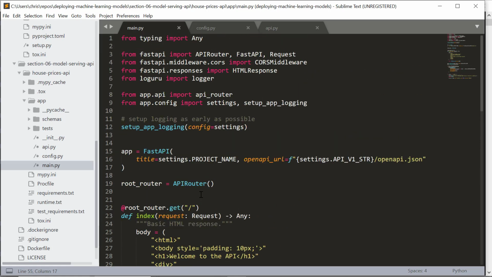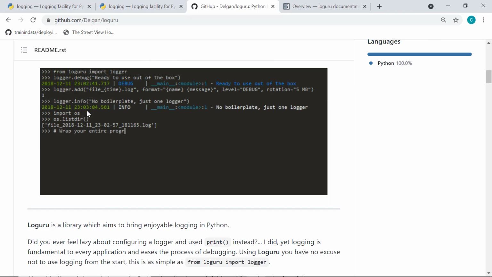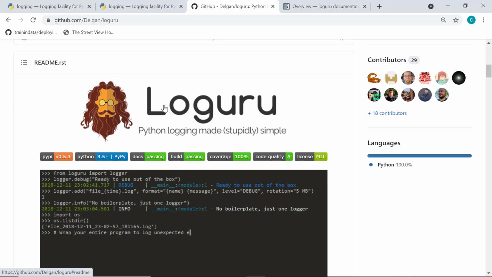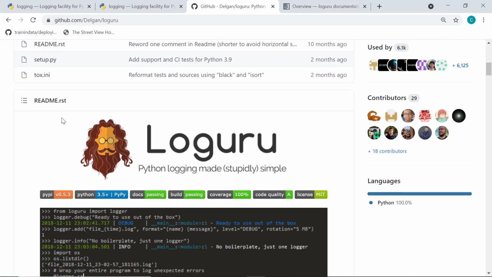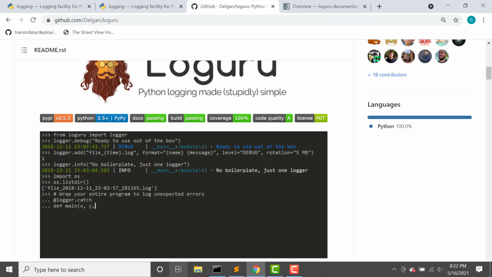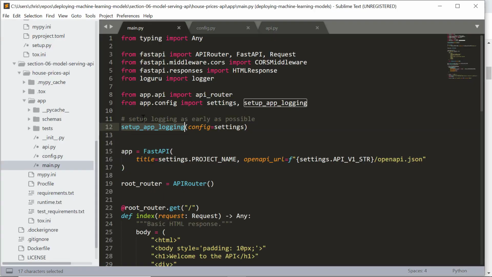Now we need to look at the actual setup that we do, and this all takes place in the setup app logging function. Before we look at that, logging in Python is notoriously awkward, and so I've made use of this library called Loguru, which simplifies some of the configuration for logging, and that's why at different points in the application you're going to see from loguru import logger. If you're used to just using the standard Python logger, this one might confuse you, so that's what it's there for.